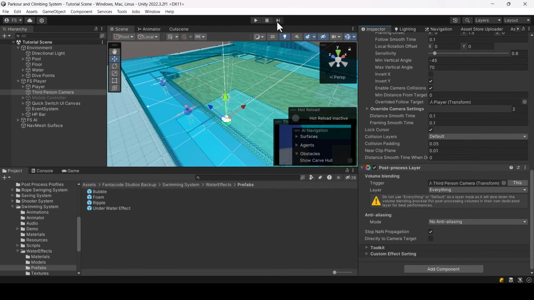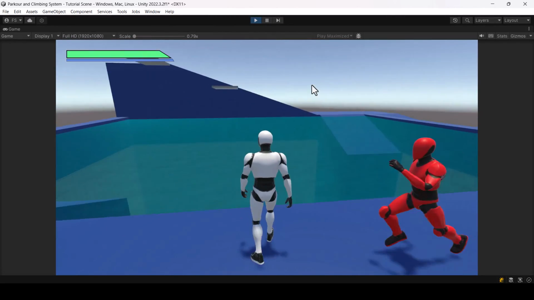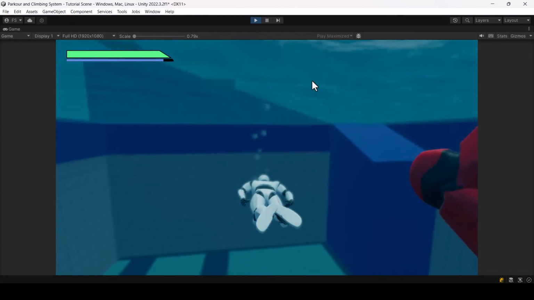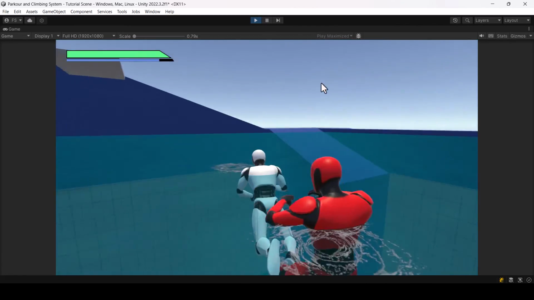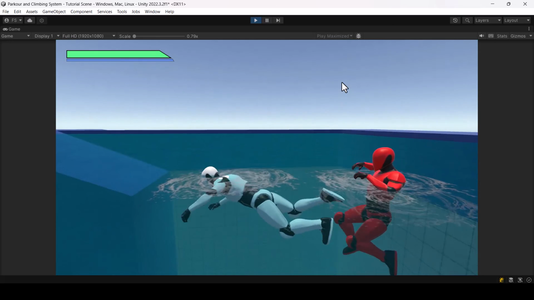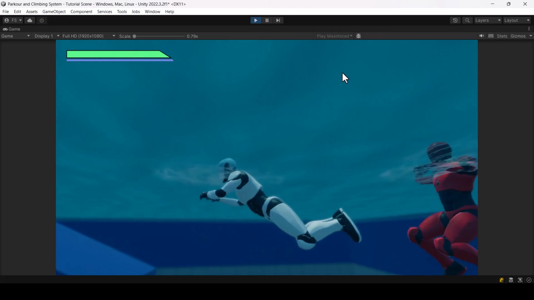All right, so now we are underwater. The post-processing should be applied. So let's try testing the game. So you can see that when the camera is underwater, the post-processing is applied. And if we take the camera above the water, then the post-processing is disabled.